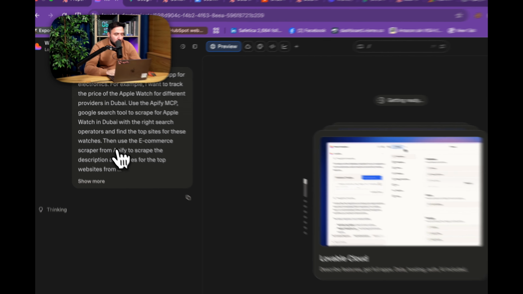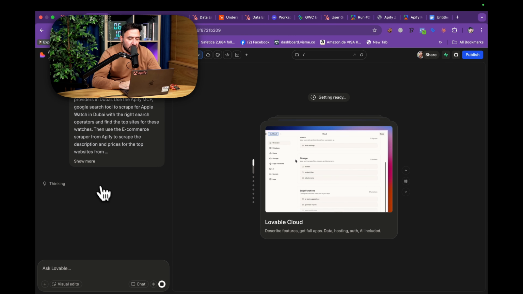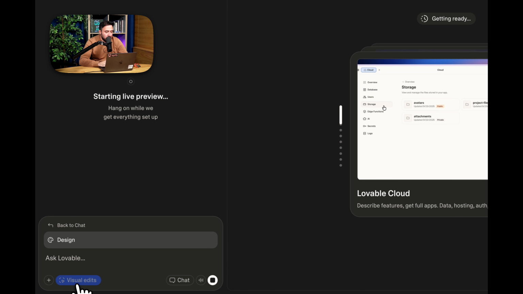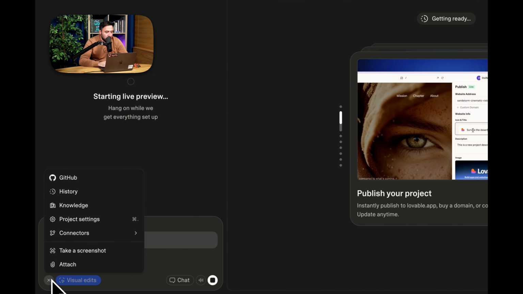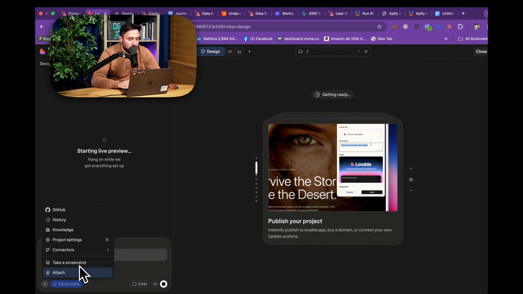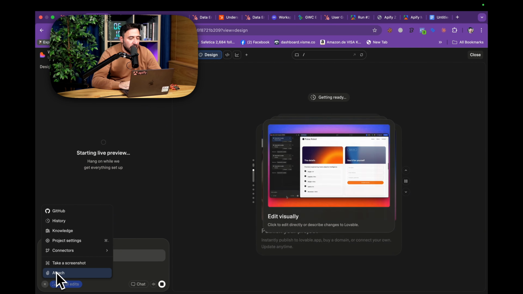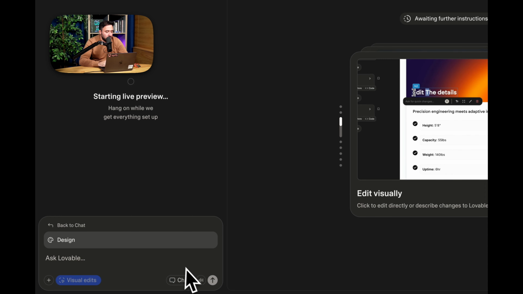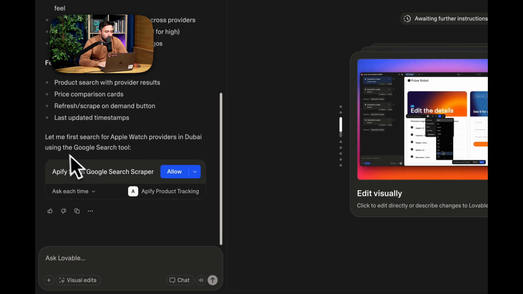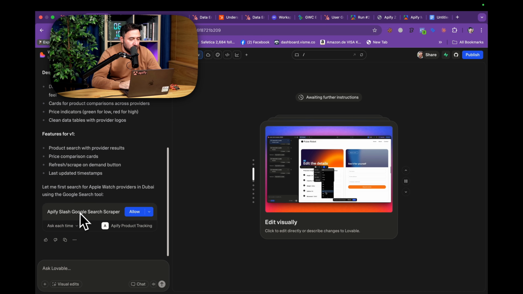I'm going to go ahead and roll that, and it will start thinking about how to build this out for me. In the meanwhile, you can always do visual edits on the fly while it's actually doing it. One thing I also like is to add some knowledge or other connectors, or you can attach a design so you get exactly what you want in terms of design. So let's go back. The first thing it's going to do is use the Google search scraper.